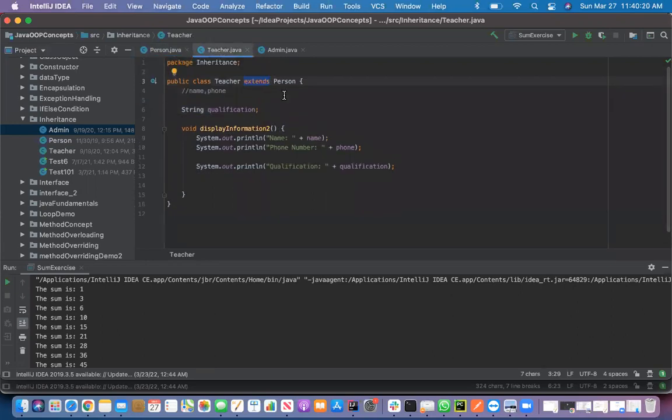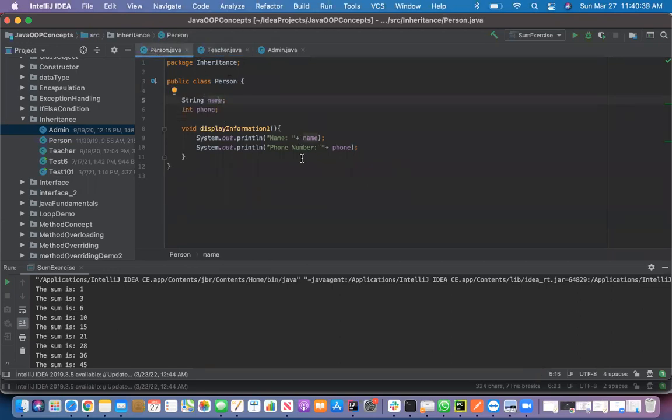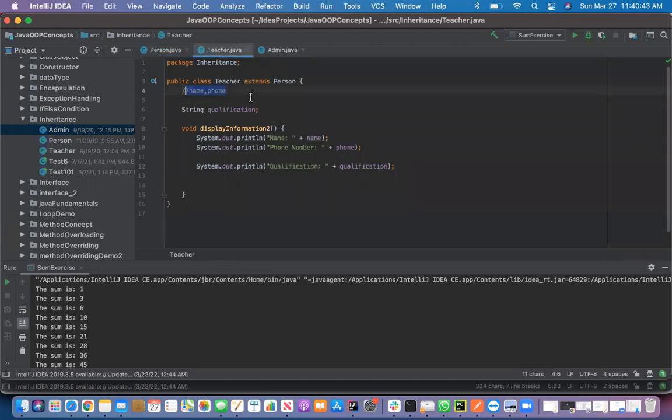So you already use the extend word to inherit this person. That means this person's phone information, name information, you don't have to write it again. You already have it. You can use them. You can use this information anytime, but you don't have to write it because you already extended this person.